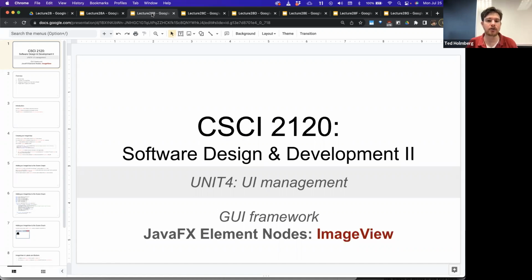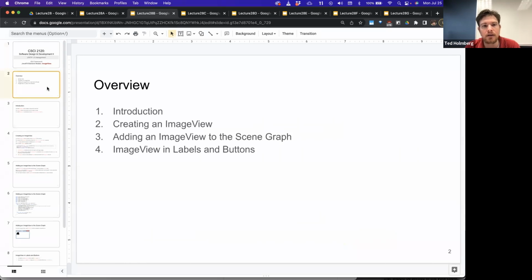And so since graphical user interfaces support controls, they support text, they support images, there's a number of critical elements we should just quickly preview. So the first of those that I want to preview in terms of these element nodes is the ImageView, being able to insert images into our graphical user interfaces. So this is going to be just a very quick presentation. I'll give an introduction into what ImageView is, we'll look at how we can create an ImageView element or instance, we'll look at how we can add an ImageView element to the scene graph, and then we'll take a look at ImageView and labels and buttons.